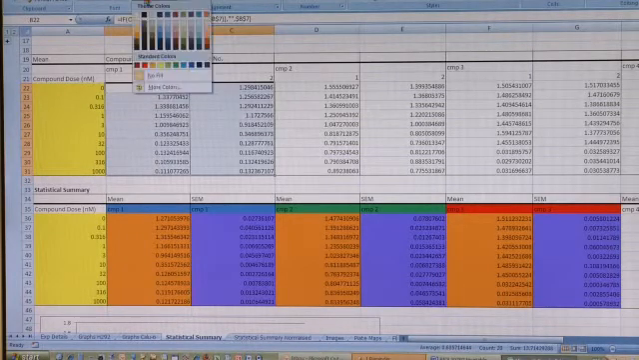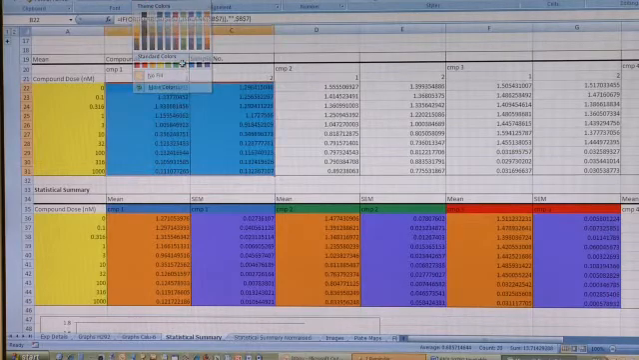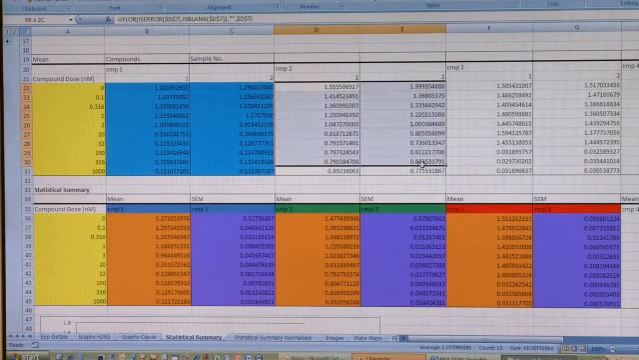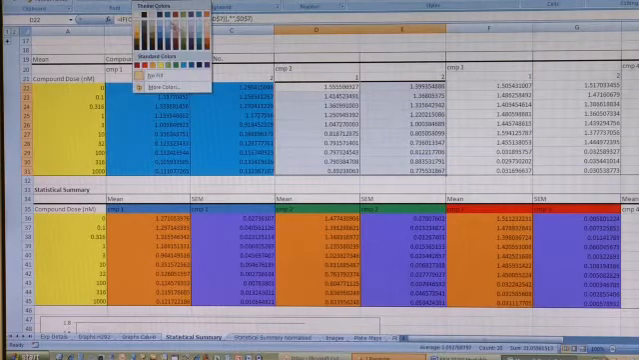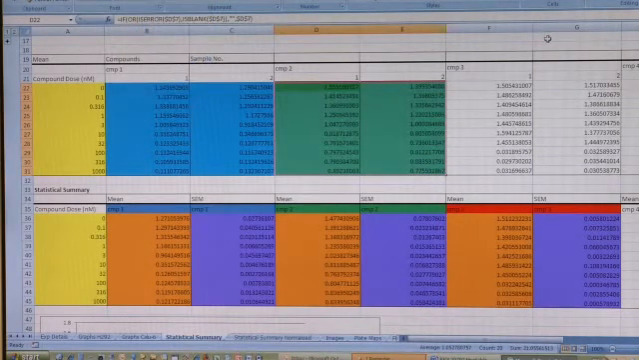Compound 1, compound 2, and so on. In this experiment, we had 2 samples, so each compound occupies 2 columns, one for each sample reading.